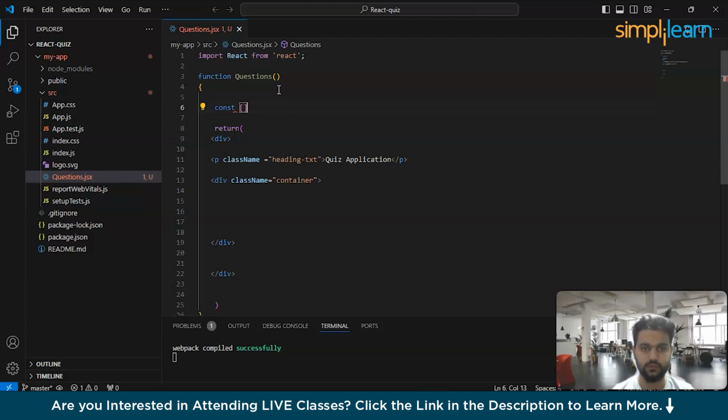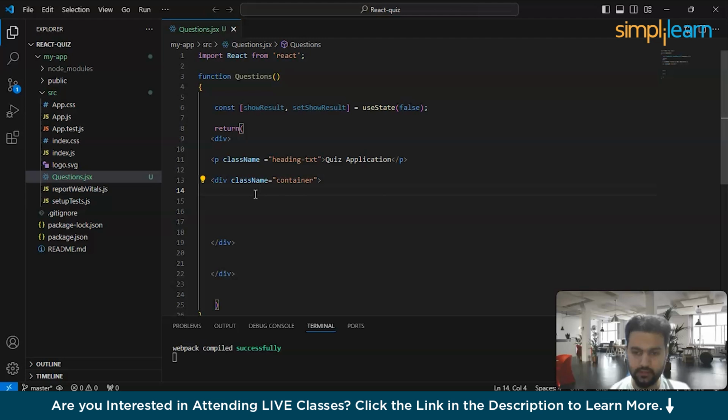Alright, so show result, we're just creating a useState hook, and then set show result, and I think we should keep it as boolean false. Alright, so now let's start writing.